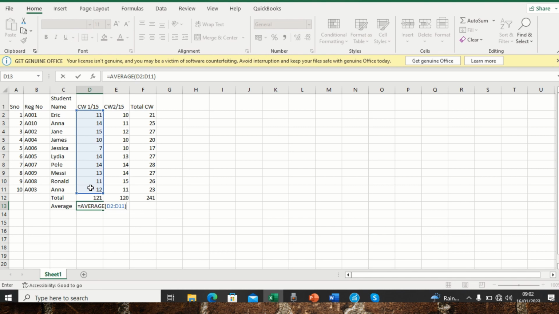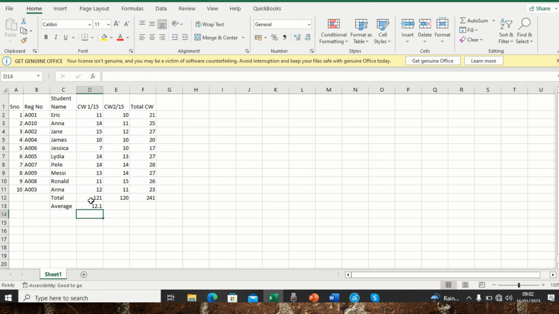Now, when you close the bracket and press enter, it gives us the average mark. The average mark is now 12.1. So it means on average, these people scored 12.1. Now you can continue with coursework 2 by dragging, and even the total coursework. Now for coursework 2, the average mark is 12.0. Then on average, the total coursework mark out of 30 is 24.1. So that is the average.